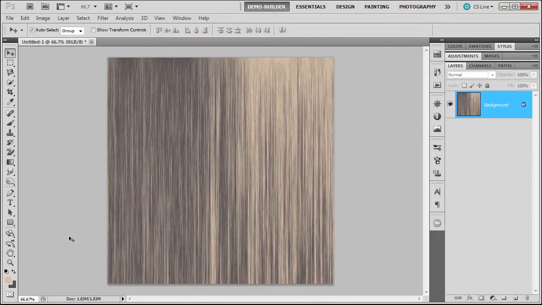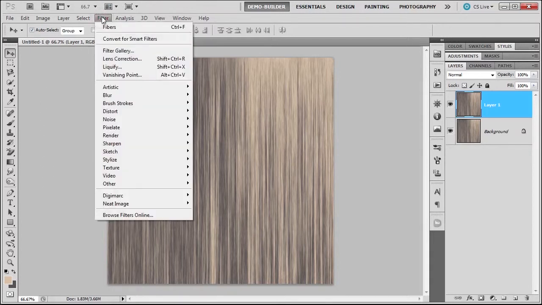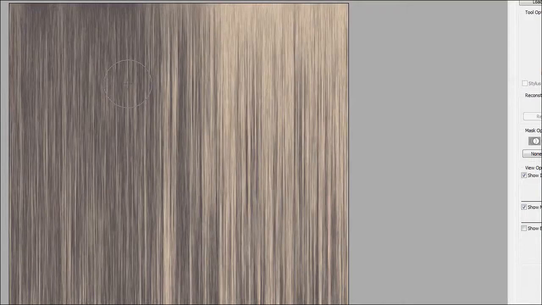Then we'll press Ctrl J to duplicate the layer. And then we're going to go to liquify. So it's going to go Filter, Liquify. And then we're going to make some kind of knots in the wood. So I'm going to go to forward warp, and I'm just going to make some little indentations in the wood. Randomize places. Whoops, not overdoing it so it looks obviously fake.